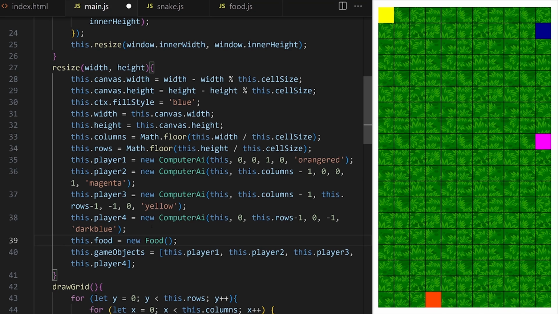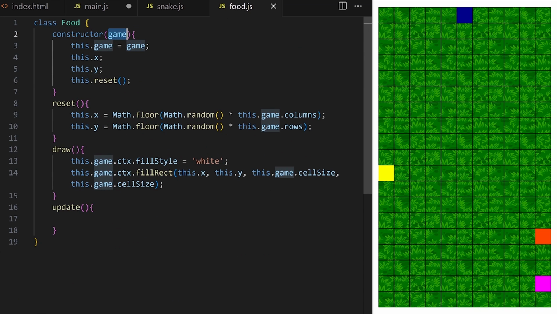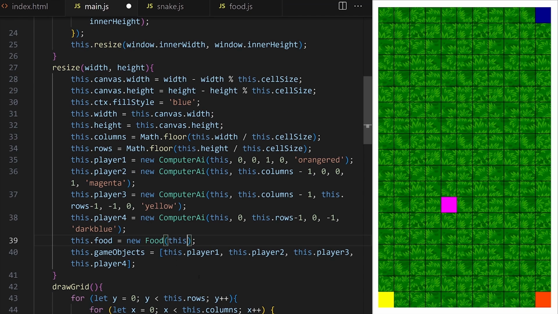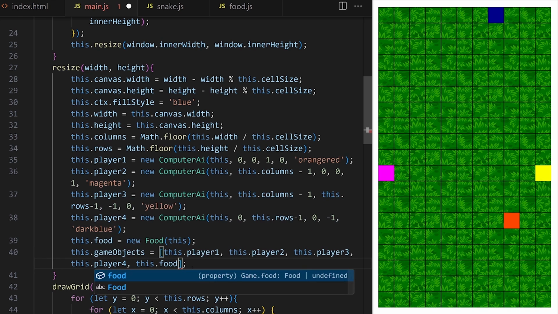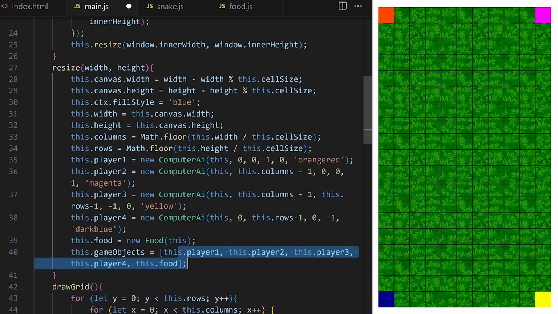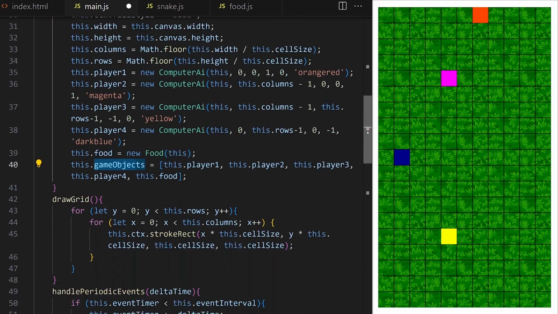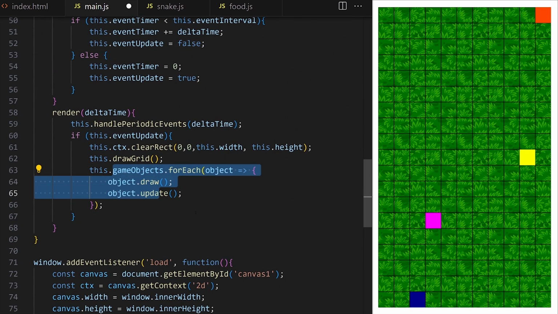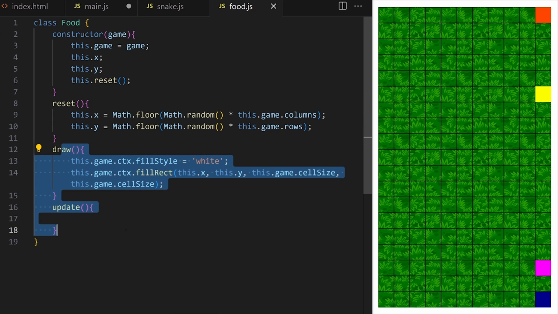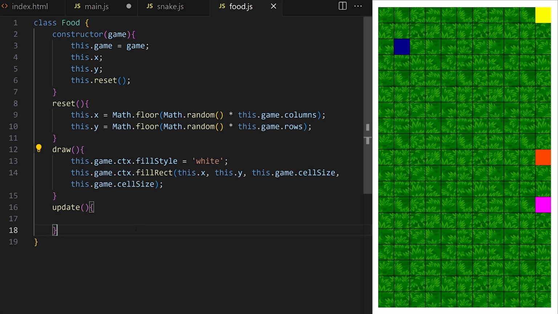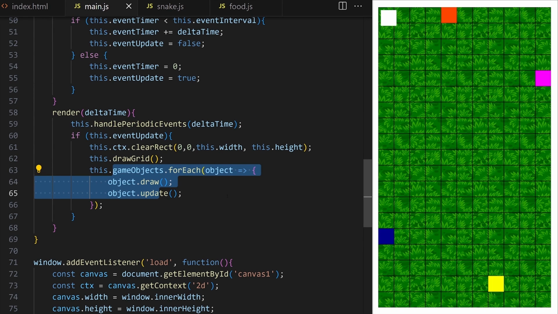I set this.food to an instance of the new food class we just created. It expects game as an argument, so I pass it this, representing this entire game class. I add food inside game objects, which will automatically animate it. For this to work, every object inside the game objects array needs to have draw and update methods, otherwise we will get an error. That's why I gave food an update method here, even though it's still empty now. We will use it to give the food items some animations later. If I save my project, we can see the food now as a white square.